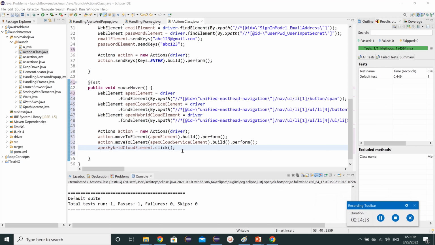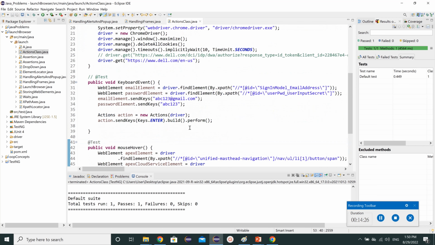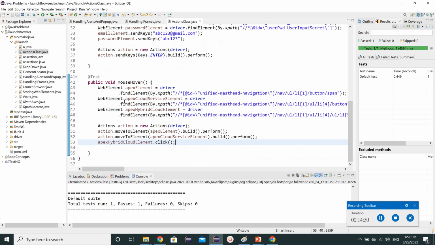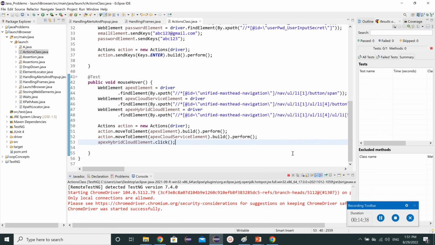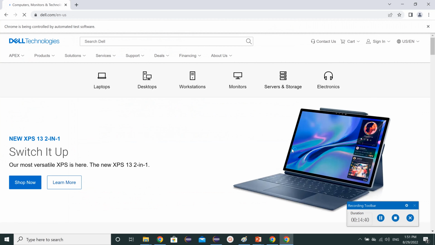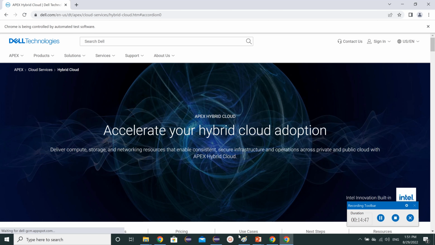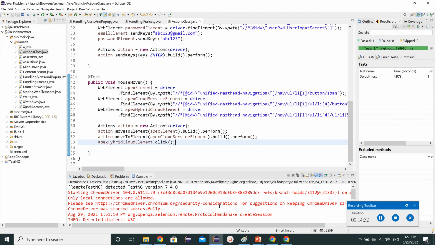So our coding is almost complete. Now what we need to do is just save it, and let's see if everything is fine here. Yeah, we already commented out this method, so it will not execute. This mouse hover is the only method that will execute. Let's run it. Our driver gets started nicely, and it should have clicked. It has clicked on the desired link. So let's see the results. It is pass only. There is no failure.